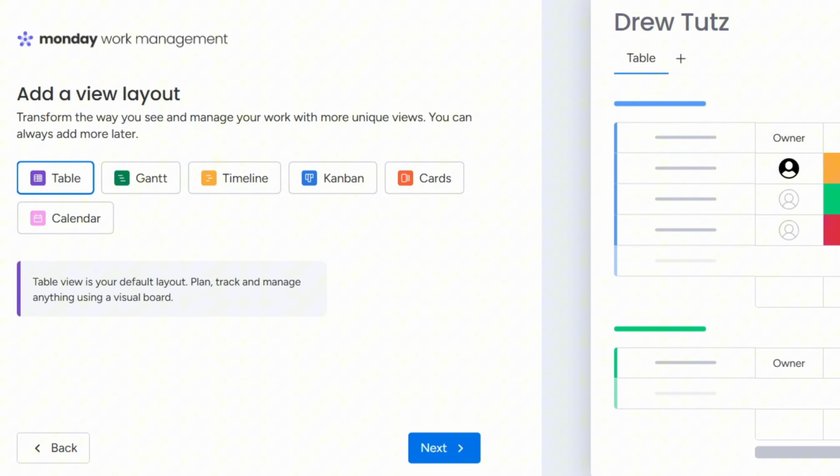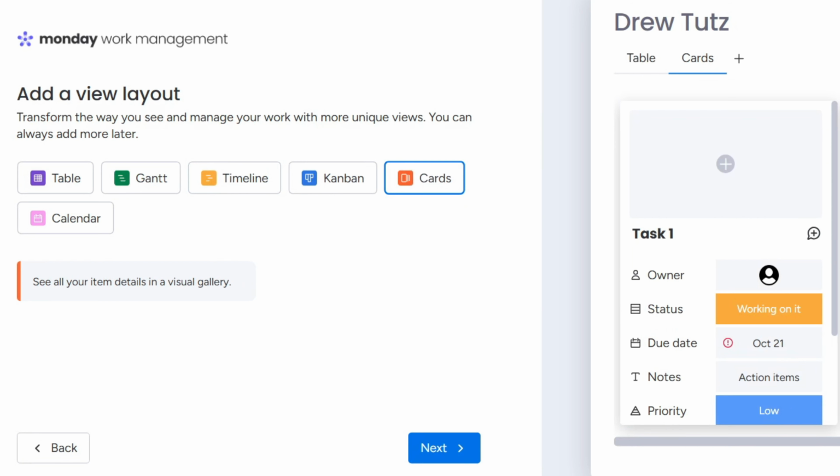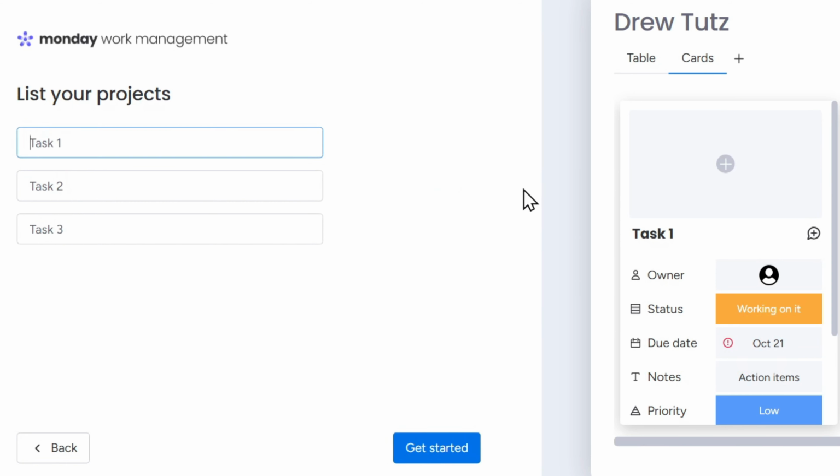You also have the table, which also looks pretty cool as well. But I think the timeline is also not a bad option. If you want something more detailed, you can use the cards. This is also a good one. Let's use the cards. Continue.